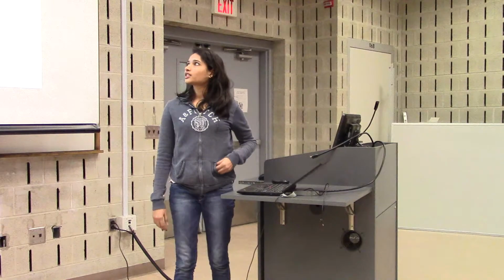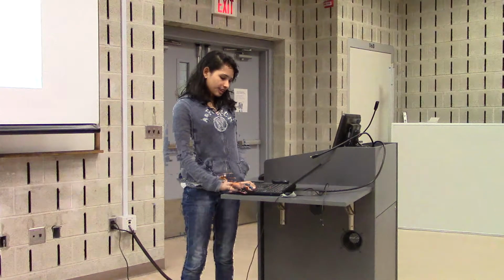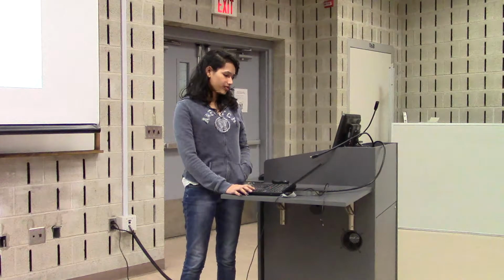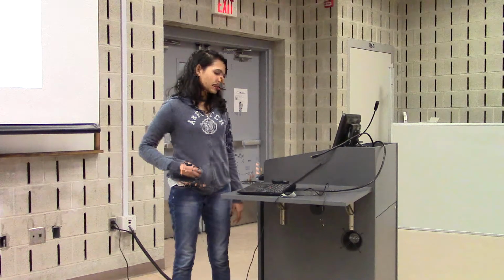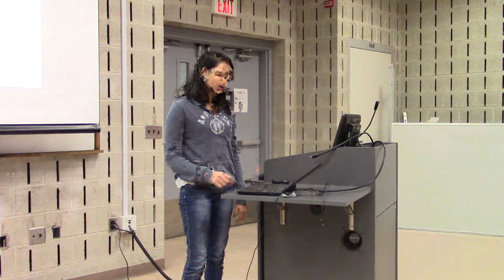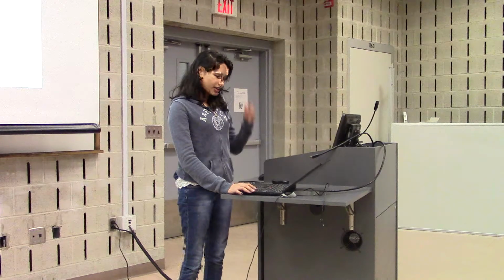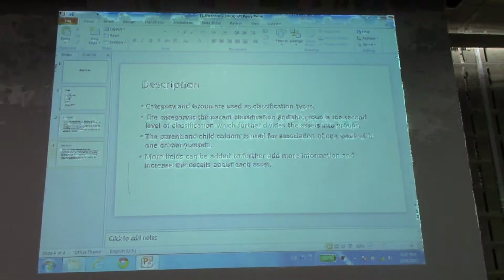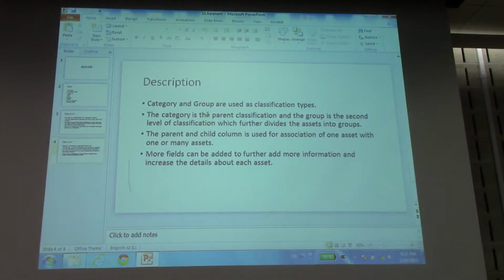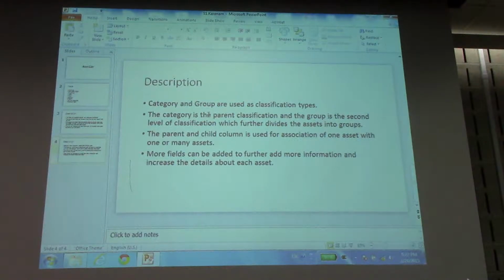The asset list consists of asset number, asset description, type, model, and make category. Asset number describes the unique number of the asset, and the asset description can be used in real time to visually identify the asset. The service frequency can be different even for the same asset types based on user descriptions. Category and group are used as classification types. The parent and child column is used for association of one set with many other sets, and more fields can be added to give more information and increase details about the asset list.